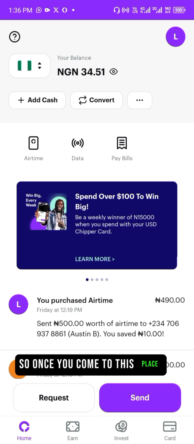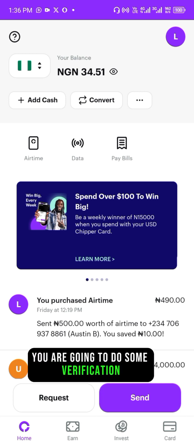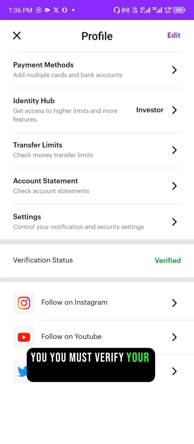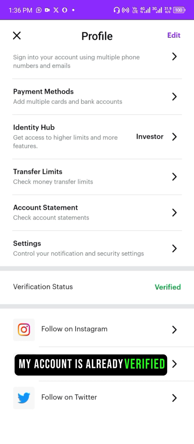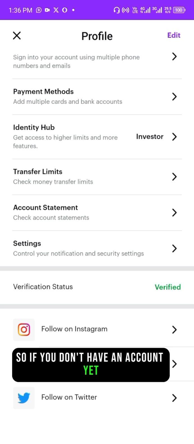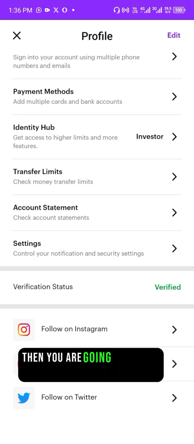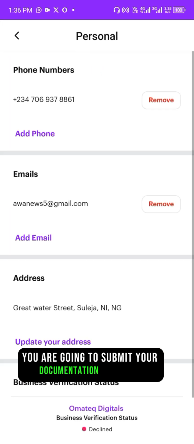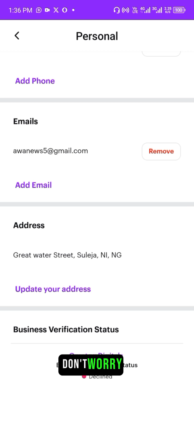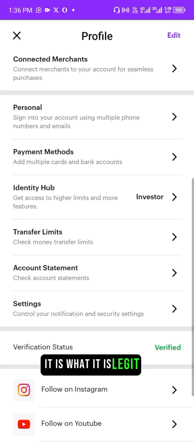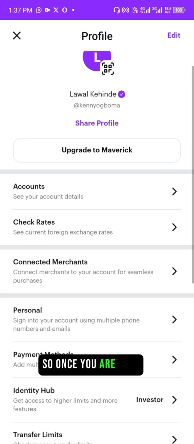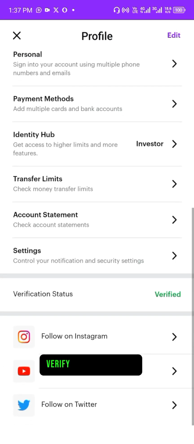Once you come to this place, you are going to do some verification. Before you can do anything, you must verify your account. As you can see, my account is already verified. So if you don't have an account yet, you are going to verify your account, then submit your documentation, your BVN. Don't worry, it is legit. They are not fake. I've been using them for the past 2 years, and this is what I use in making payment online.